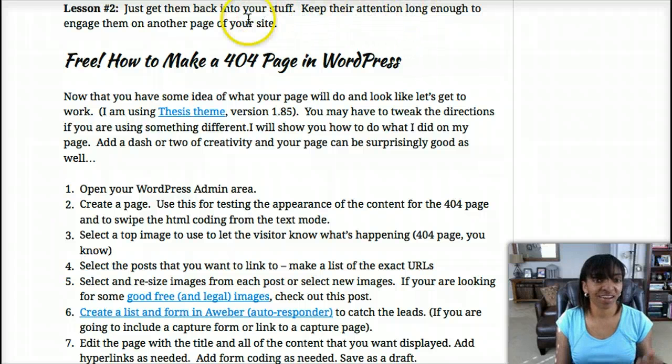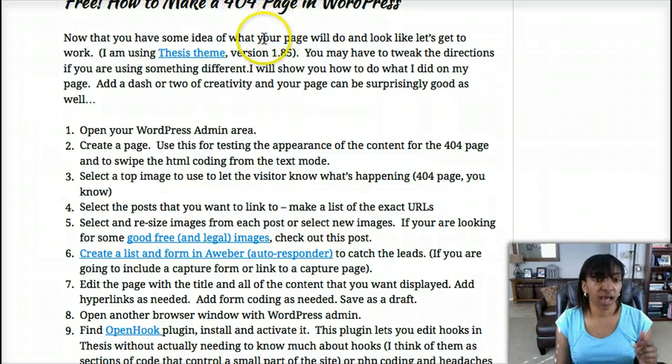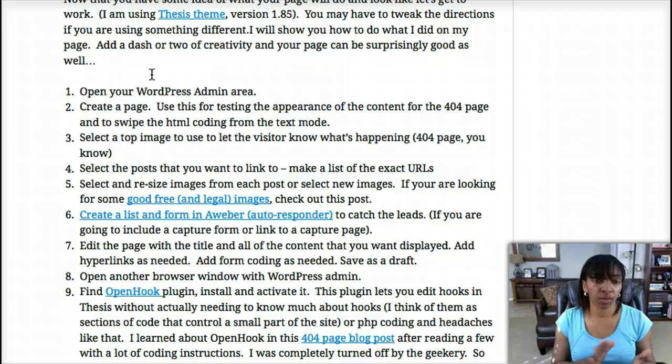Keep their attention long enough to engage them on another page on your site, because once they go to something else, they read and like that content, they're going to keep reading rather than going back and losing them. Okay, so the free way to make a 404 page in WordPress. I'm using WordPress, the Thesis theme, version 1.1.8.5. That should say. And I'm going to use a couple of tools, and they are specific to Thesis and a few other themes. So you might have to tweak these directions a little bit to get it to fit if you're using something different.